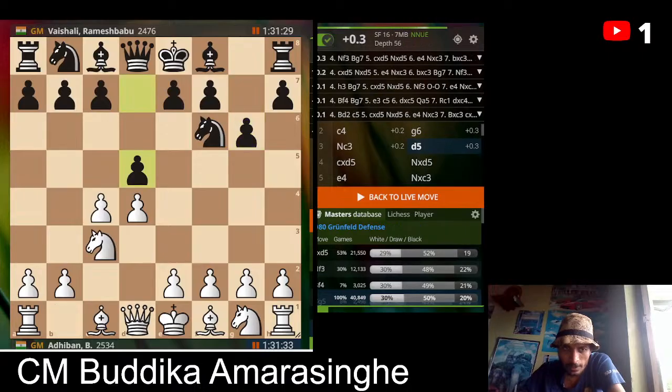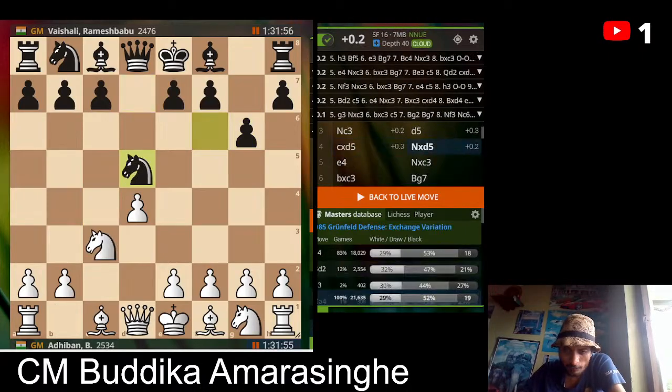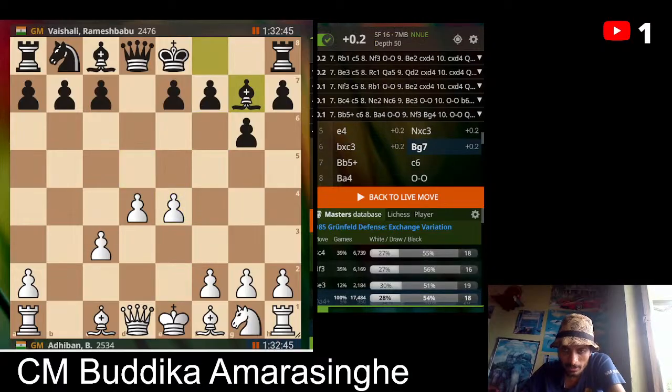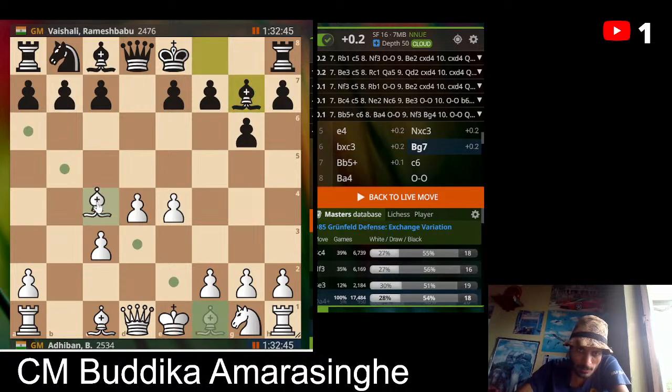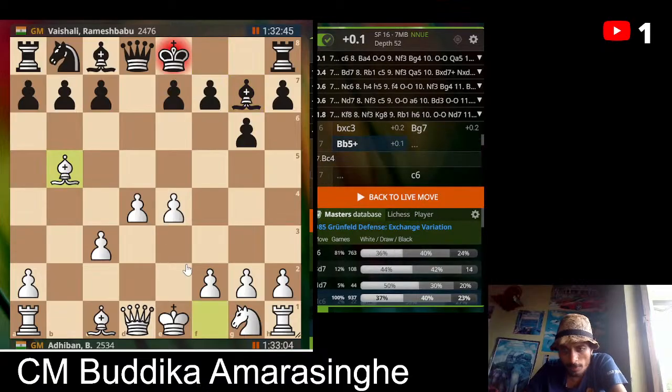Knight c3, d5. c takes d5, knight takes d5. Okay, this is Grünfeld defense. And now equal: knight takes c3, b takes c3, bishop g7. Okay. The main move is bishop c4, but Beast tries something different. Knight f3, but Beast plays bishop b5.